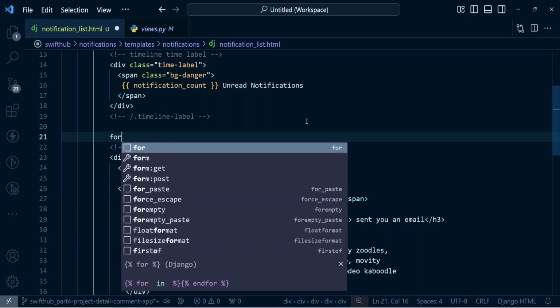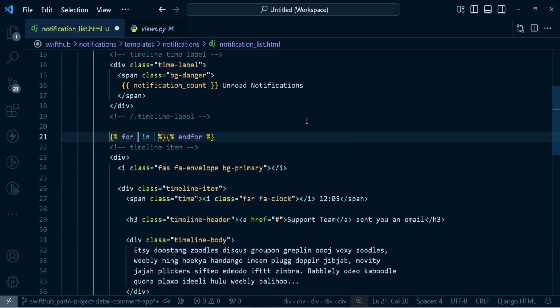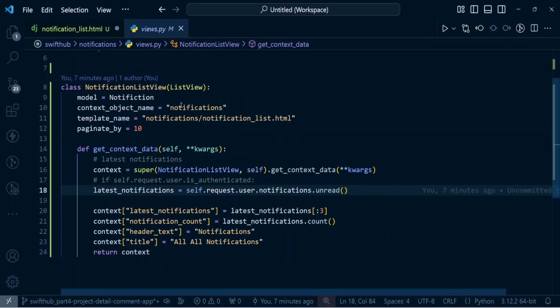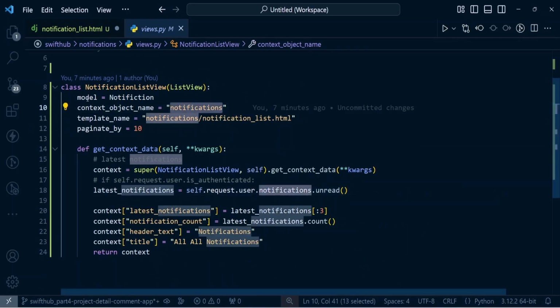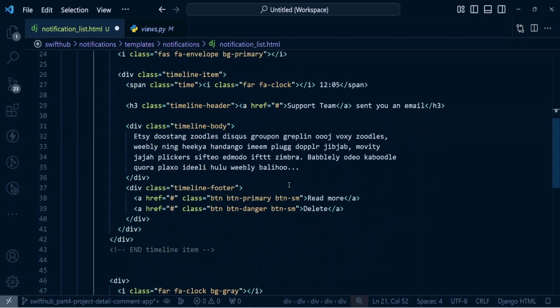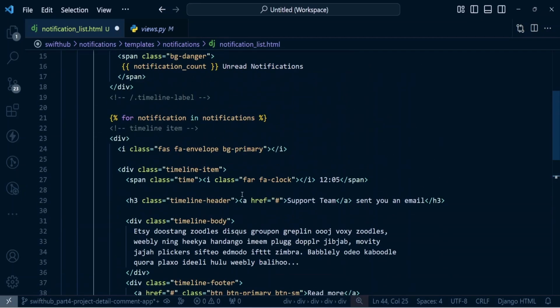So I'm gonna say for notification in. Then we're gonna come into our template, our views, and then we're gonna pick the context object name, and that is gonna be notifications here. Then I can now cut the end of the for loop, scroll down, and then close it right here. All right, so now we can loop over the notification.